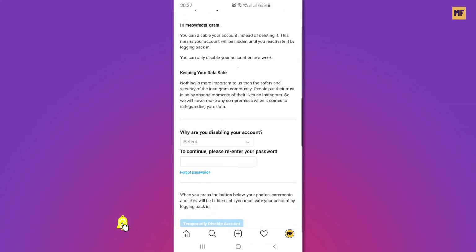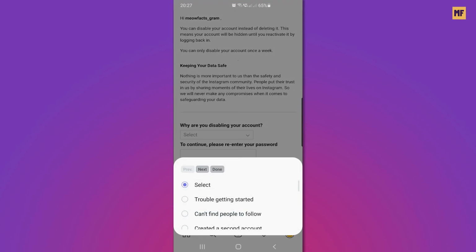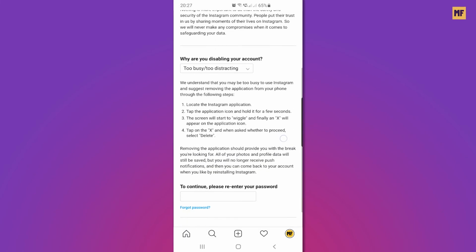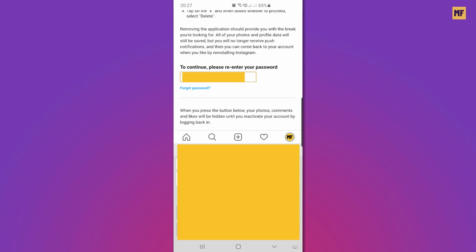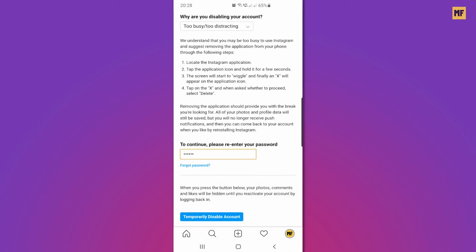Then if you scroll down, you should see where Instagram asks you some questions: why are you disabling your account? So you just click on the arrow there and pick any option you like. Then once you have selected what you want, just input your password for your account. And once you have inputted your password, the next thing you have to do is click on temporarily disable account. Once you do this, your account will be temporarily disabled just as you wanted.